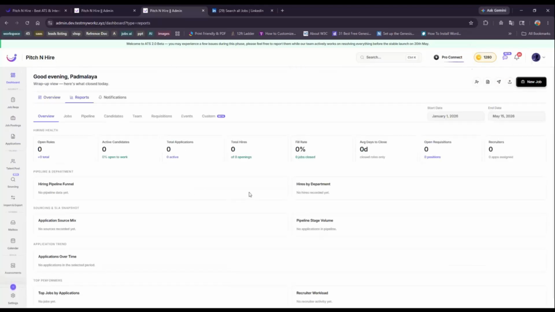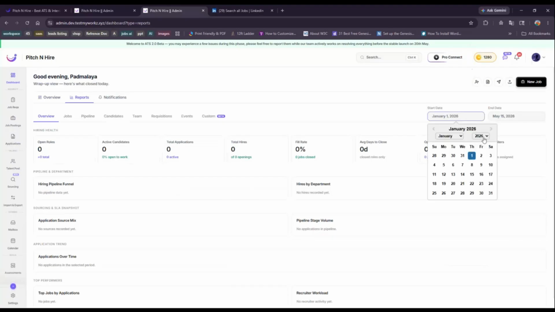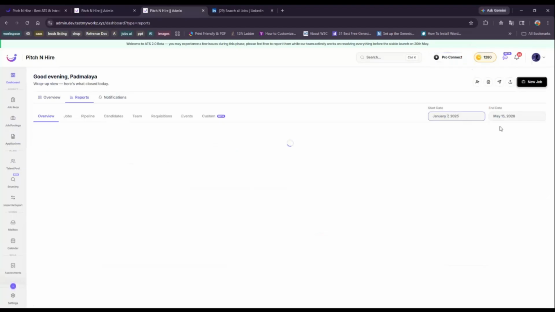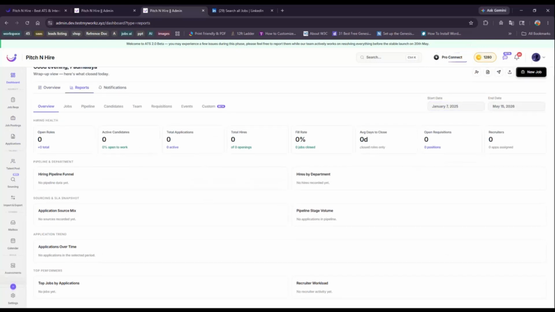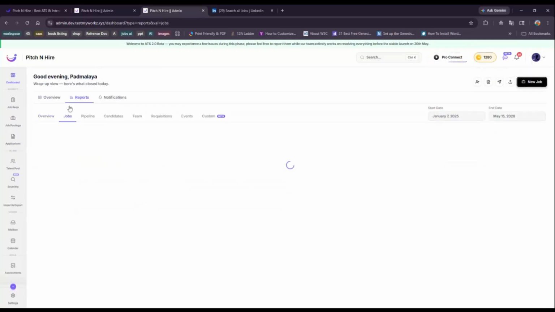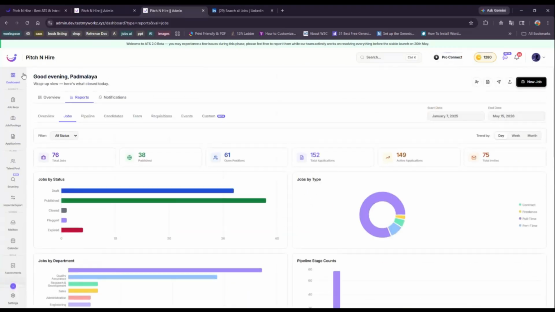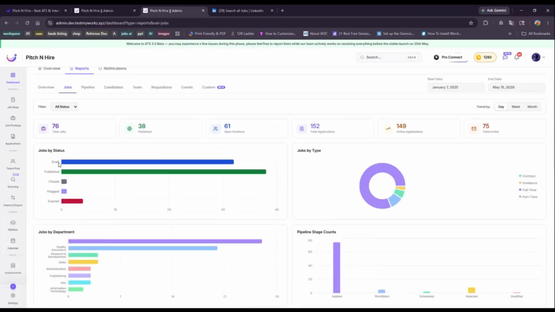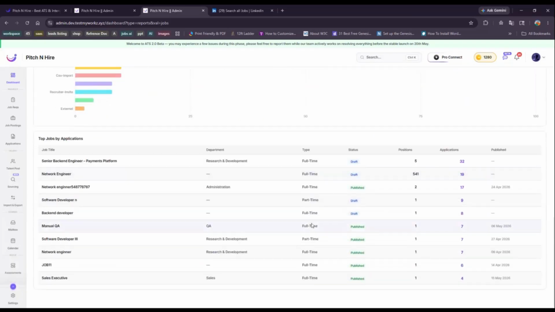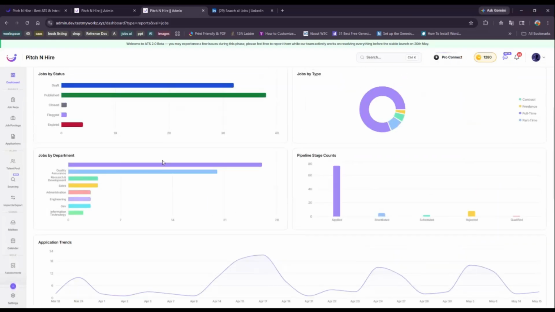Now here something is different. Let's say I want the reports from a certain timeline to a certain timeline. Here I can find all the basic metrics, like how many open roles within a certain period of time, how many active candidates, how many candidates were rejected or selected, all the details would be there. Job-wise, you will find all the metrics here, and jobs by department, job by status, job by type. So you will get a deep analysis of all your hiring analytics, so that using that, you can even forecast your hiring needs. You can also use these metrics for passive hiring.